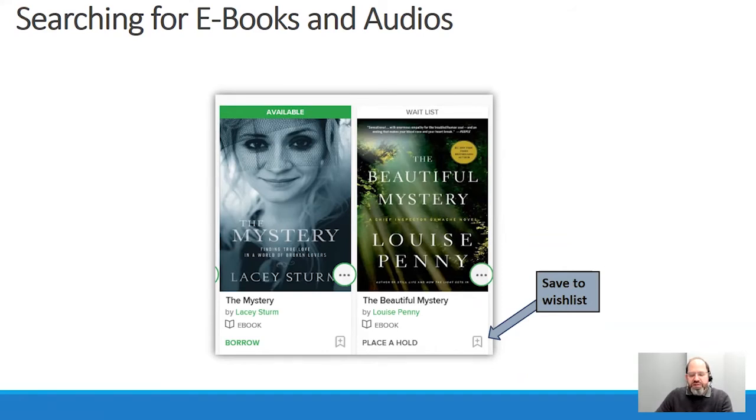OverDrive has updated their system with the new version of Libby, which makes much better use of tagging. A tag is like a label that you can create to make lists of books. And the wish list is one of the default tags. So when you click the little ribbon, it will add to your wish list.